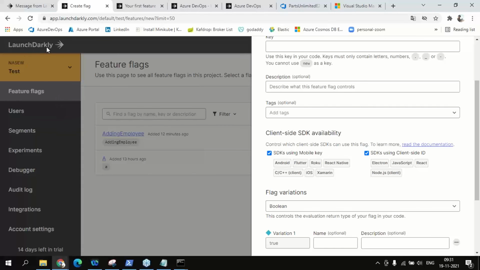So for example, LaunchDarkly also in the backend will be managing all the feature flags in the database. From that it will fetch the feature flag, and whether it is on or off, based on that they will proceed with the further flow.